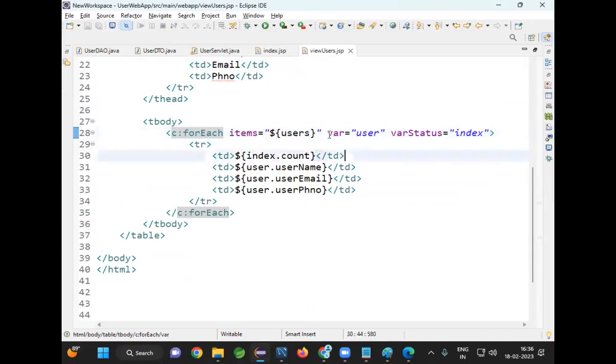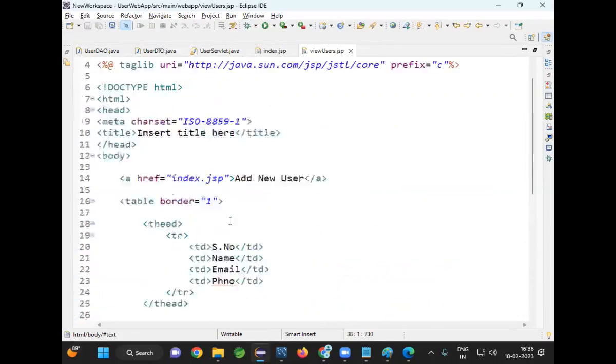Var is equal to user. What is this var is equal to user? Each user object will be stored into this variable. Variable dot username, variable dot email, variable dot phone number. Whatever data is there in each user object, that data is printed in the table. Got it? Yeah. Next one.